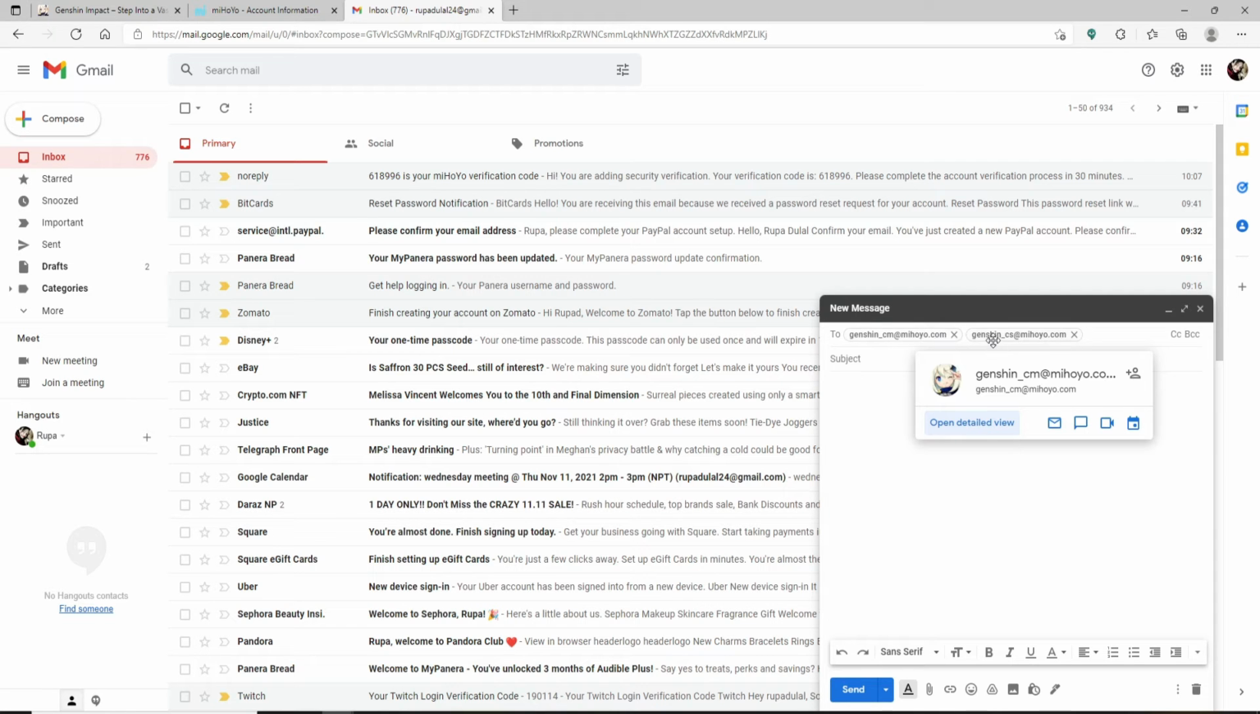Simply go ahead and into the recipient text box, type in either genshin-cm@mihoyo.com or you can also type in genshin-cs@mihoyo.com. You can enter any one of these email addresses and right in the subject text field, type in delete my account. In the body of the text, you can go ahead and type in a request to take down your account. You can type in anything that you like.